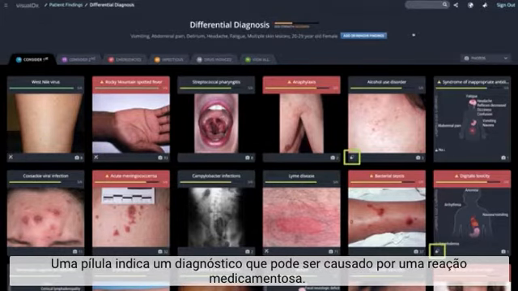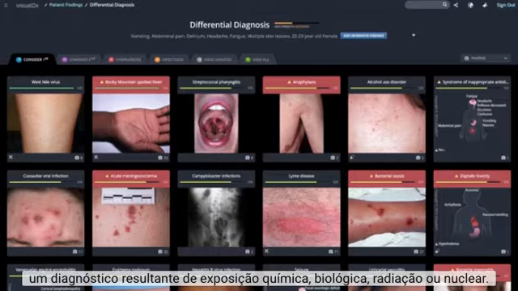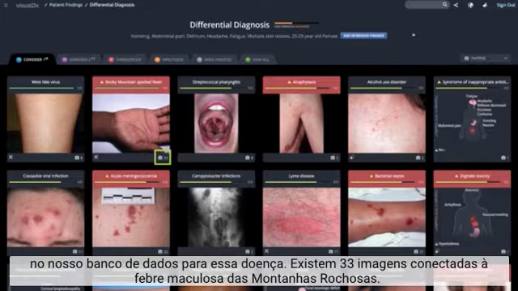A pill indicates a diagnosis that may be caused by a medication reaction. Another icon you might see is a radiation symbol, which indicates a diagnosis resulting from chemical, biologic, radiation, or nuclear exposure. The camera shows how many disease photos, sympticons, and other images we have in our database for that disease. There are 33 images connected to Rocky Mountain spotted fever.